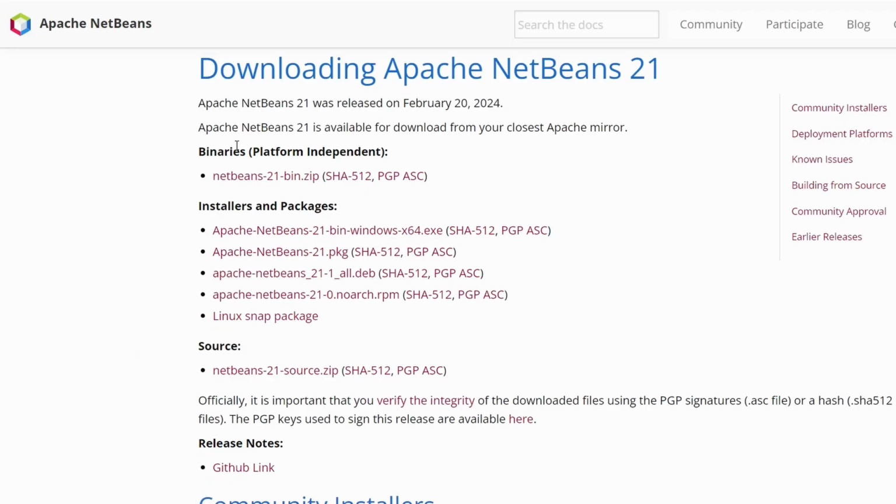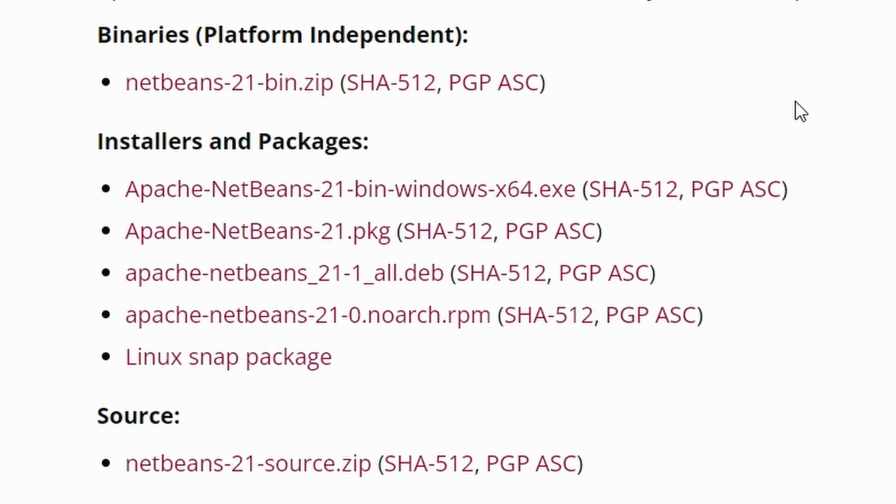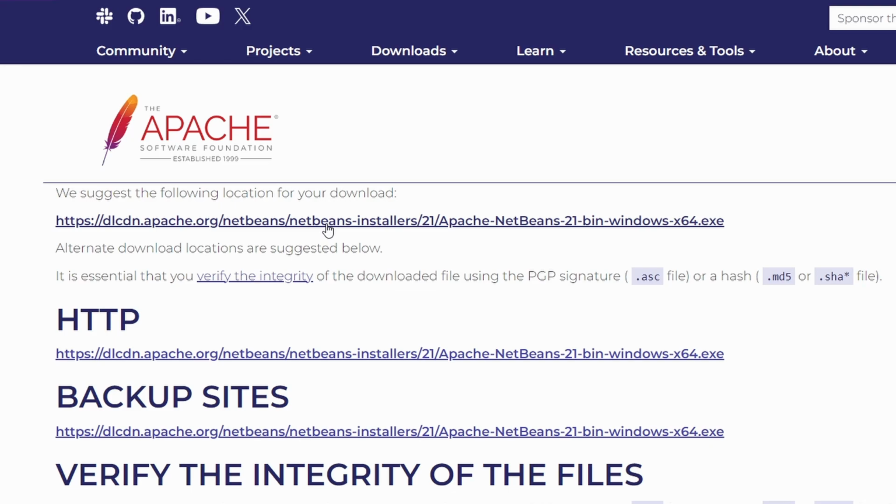On the download page, you'll see different options. We're going to download Apache NetBeans 21. Click on the link that says Apache NetBeans 21 bin Windows x64.exe. Click on this link to start the download.